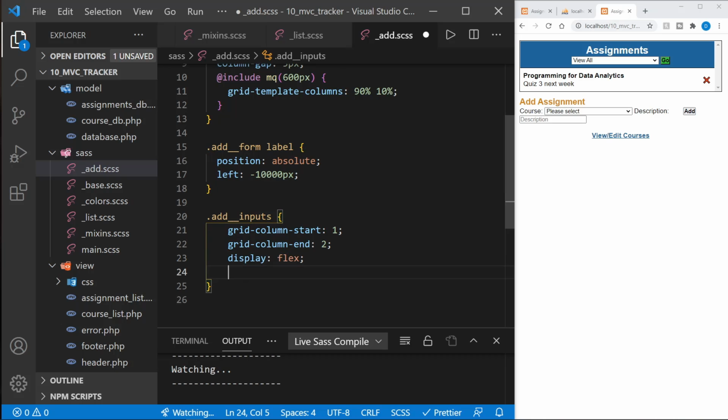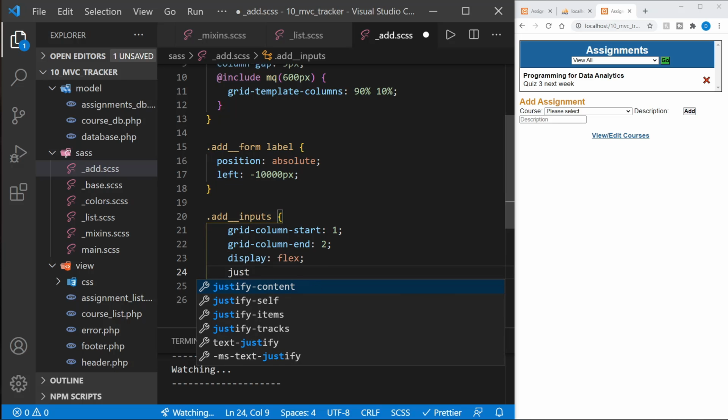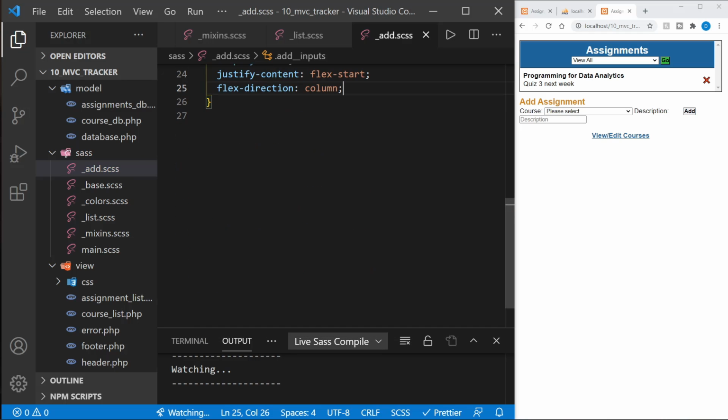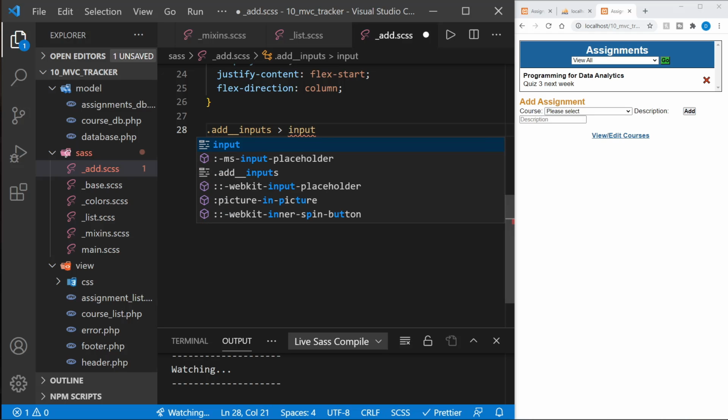Display flex. Justify content is flex start. And the flex direction is column. Scrolling once again, we're going to go ahead and add 2 underscores inputs, and then the direct descendant is an input.